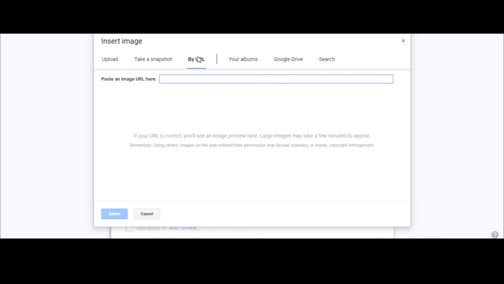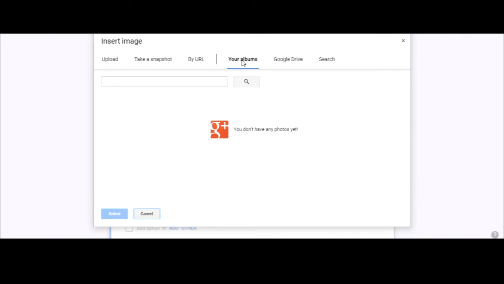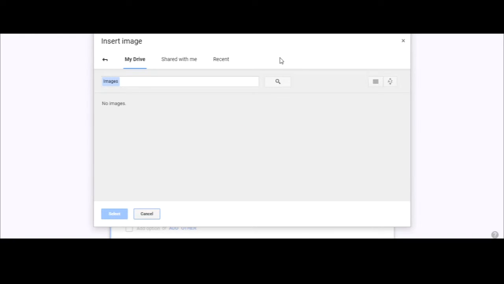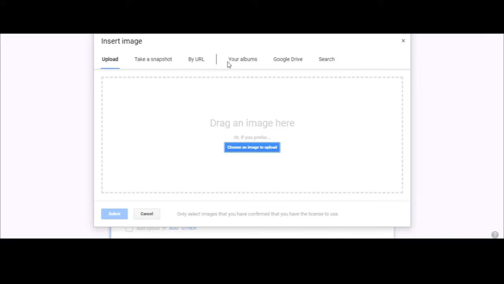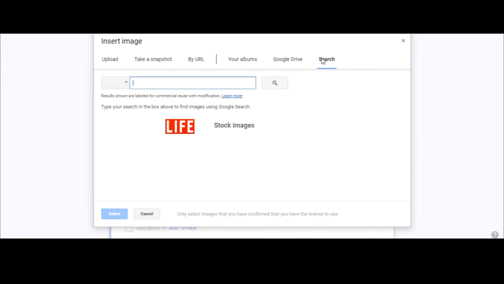You may also choose items from your albums if you are a Google Plus user, or via your Google Drive if it is stored there. Or finally, you may use the built-in search feature in the Search tab. This option is strongly recommended because it only yields results that are allowed for commercial use with modification. Therefore, almost anything found here should be safe under fair use, as long as it is used for educational purposes.